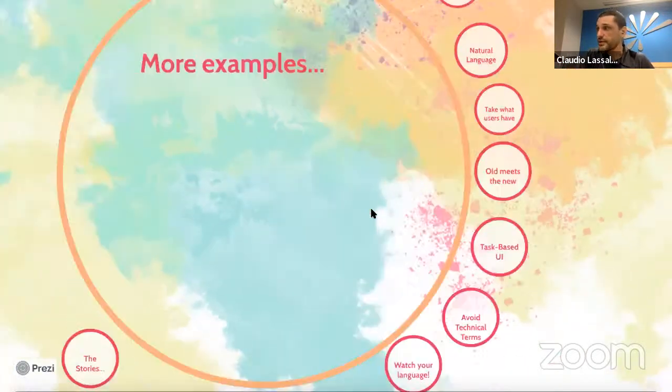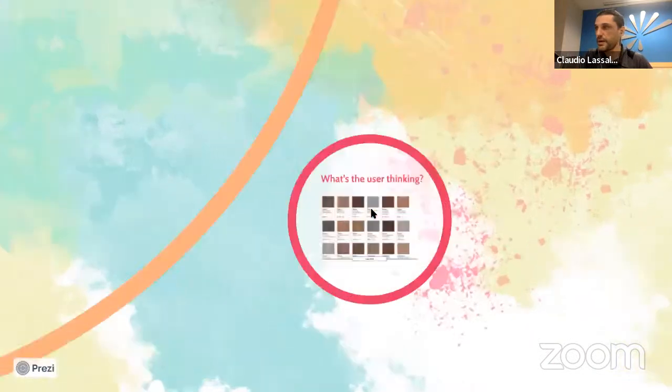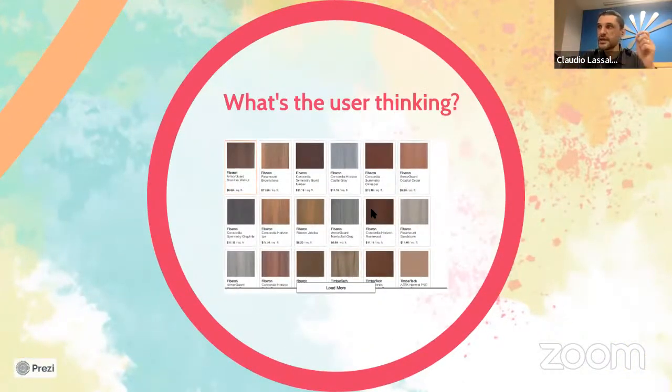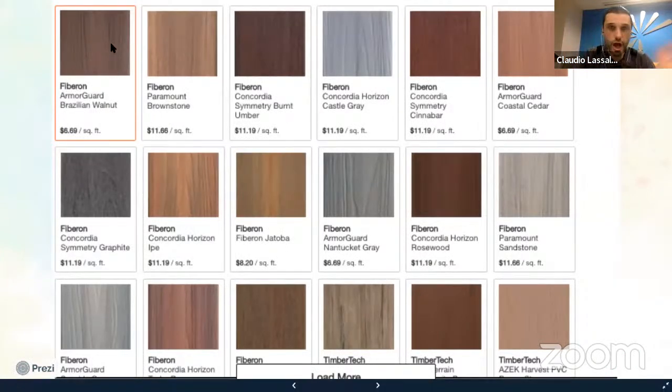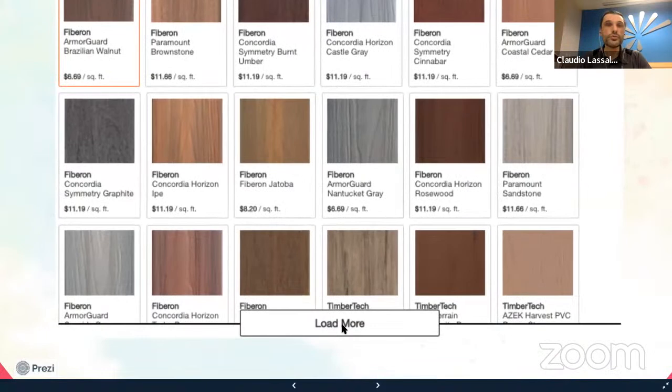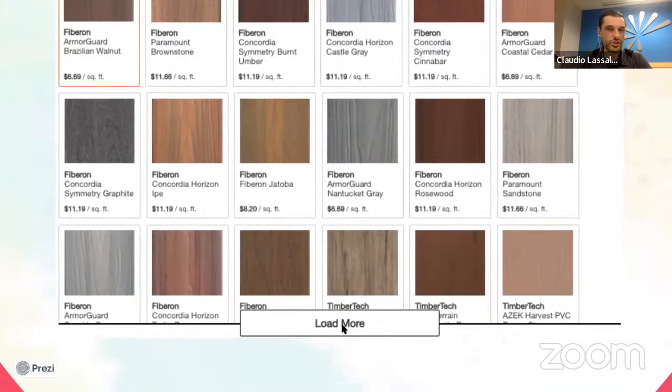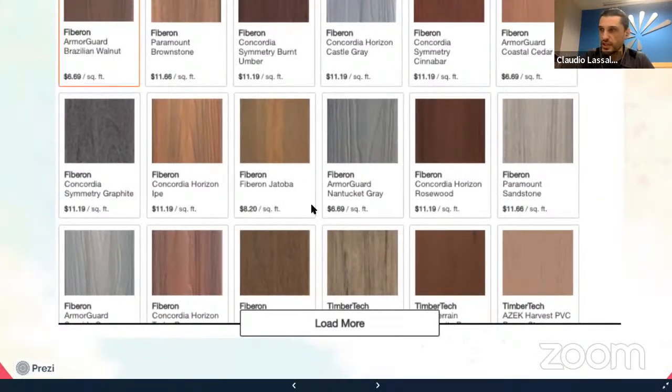Moving on from there, and we're almost ready to wrap up and open up for questions. Think of what the user is thinking when they are presented with options. Like for instance, in this website here, the user is presented with a series of color options, right? And then they see here at the bottom, there is a load more button, right? Which everybody here on the call can infer what that button does when the user clicks on it.